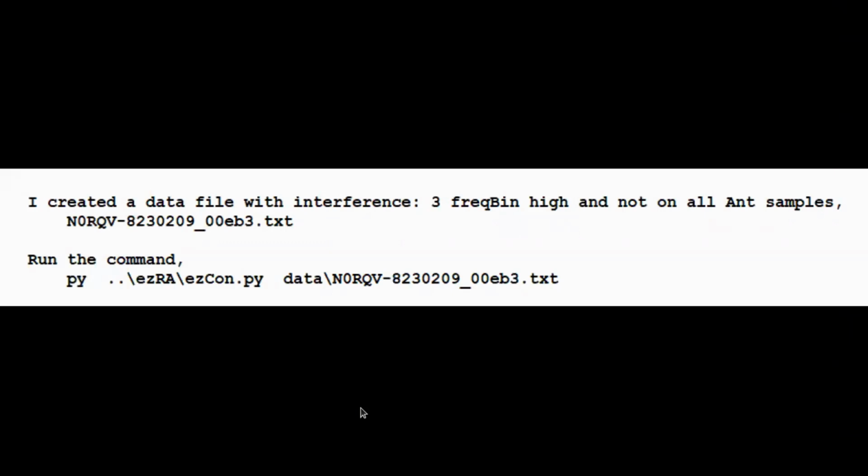So I created another data file with interference. This one has interference that is 3 frequency bins, consecutive ones, high, and not on all antenna samples. We know that causes trouble, coming and going. This data file is spelled the same way except EB3 on the end.